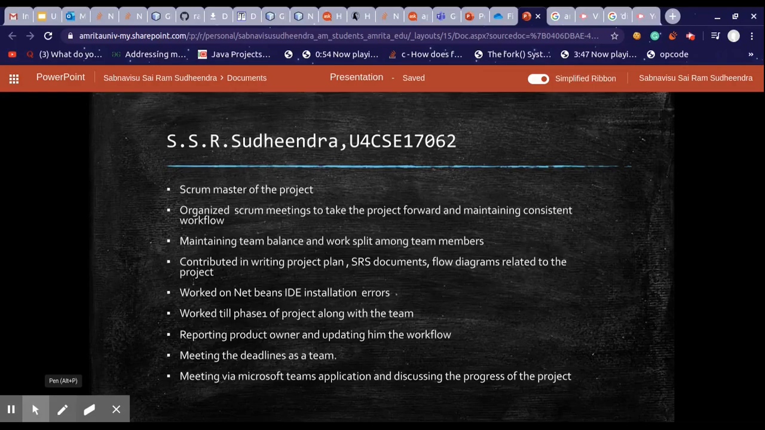This is Sudhindra. Let me brief you on my contribution towards the project. As a Scrum Master, I am responsible for the progress of the project. So I tried establishing rapport between the team members and maintaining good workflow. I kept updating my team about deadlines and kept updating my product owner, Vivek Menon sir, regarding the progress of the project. Coming to the technical part, I worked on NetBeans IDE installation errors and solved them. Worked till phase 1 of the project along with the team members.